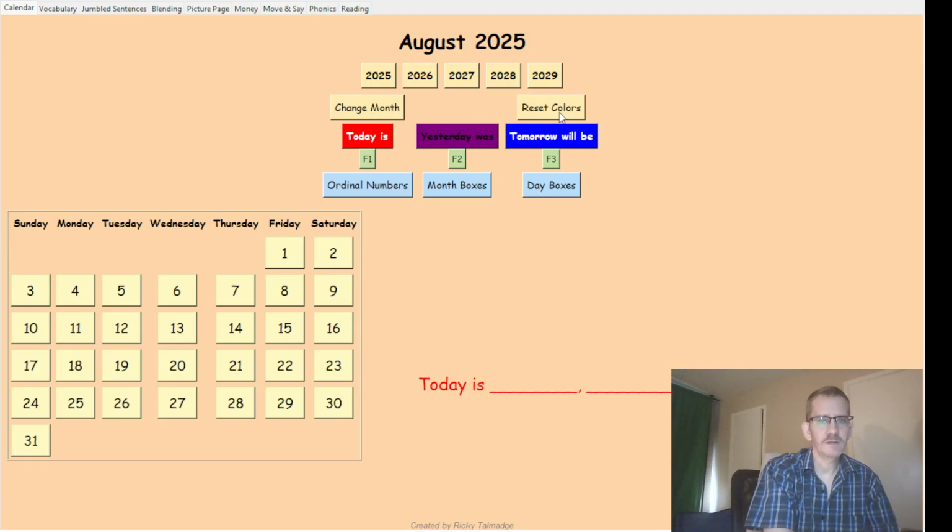We can change the month. We can reset the colors, and these colors basically allow us to choose what day we have. So today is the 10th, so I can make 10th red. And so this is going to help students know where to start from day to day. Yesterday was the 9th, blue. Tomorrow will be the 11th. Okay, and so basically, this is what I would have set up before we go so that they'll have a visual representation of what they're going to be working with.